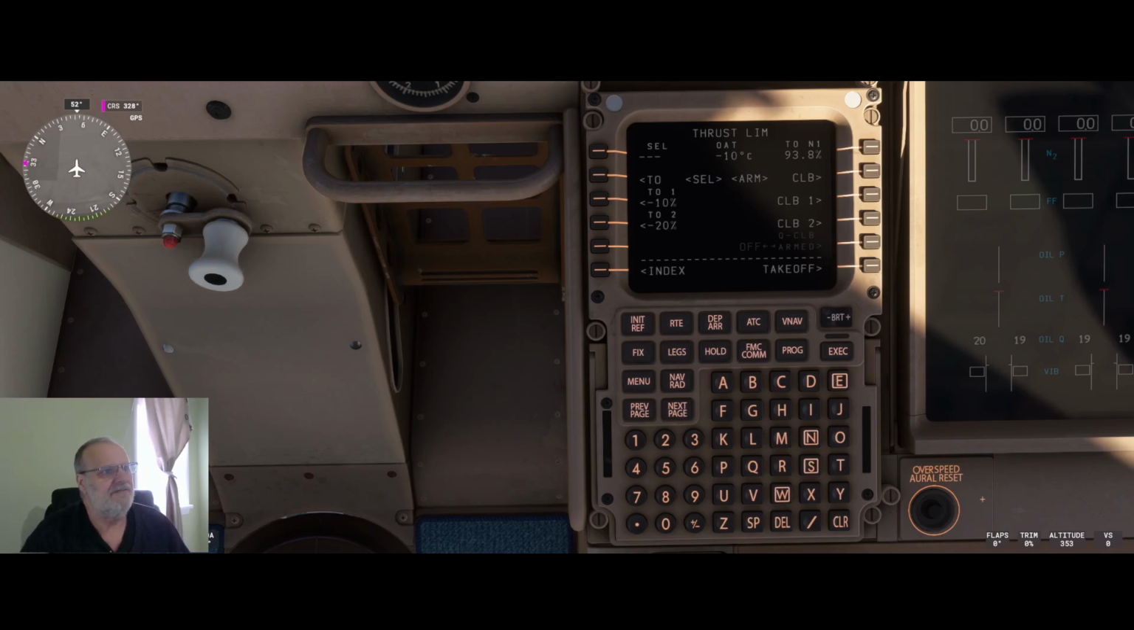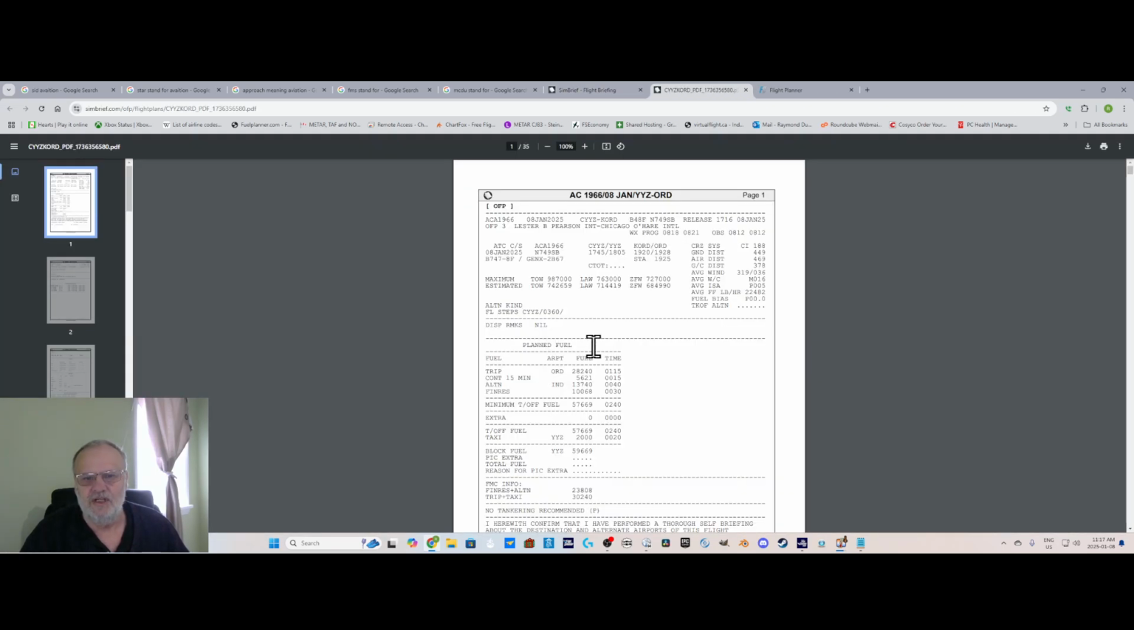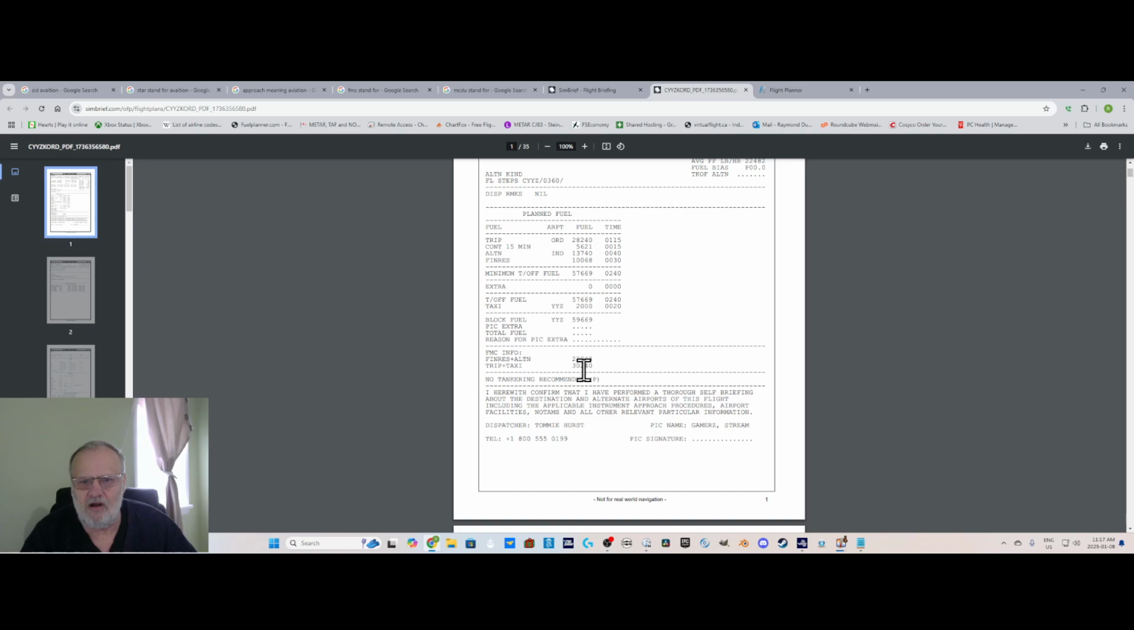When you're in SimBrief, you are at this screen. If you click on View, this now gives you a bit of a breakdown of all of the aspects of the flight. So it tells you, for example, the flight number is ACA 1996. We're taking off from Toronto, we're going to Chicago, our cost index, our distance, our air distance, and there's a whole host of information in here, along with our fuel.